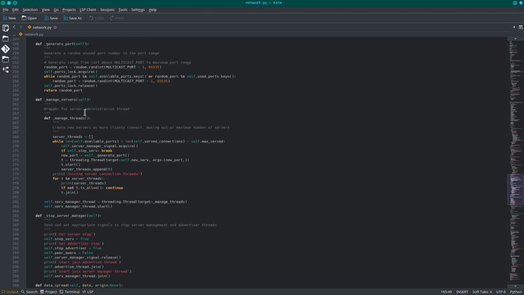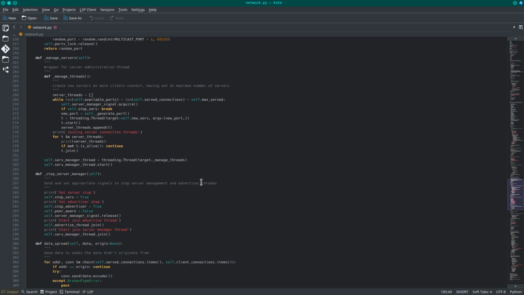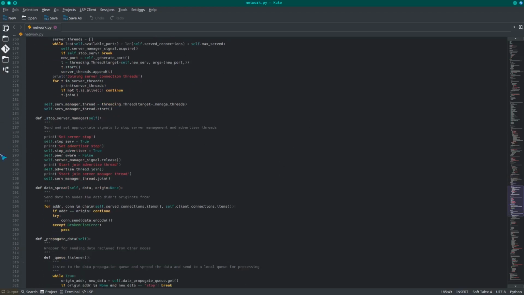And then this is our server management thread. It makes up to the number of maximum servers and then just breaks out of the thread and then starts joining. And then this is to forcefully stop that server manager.